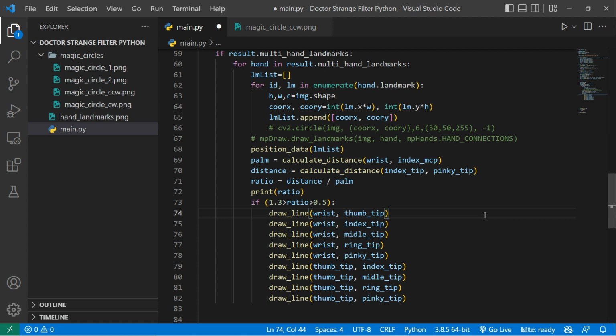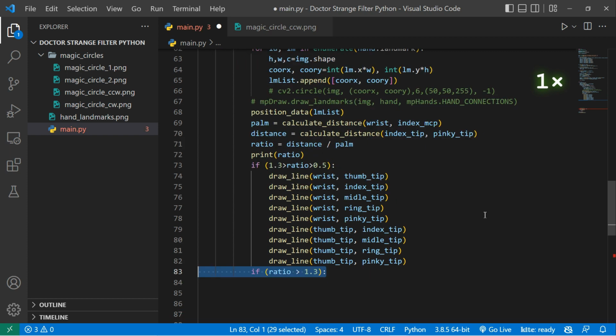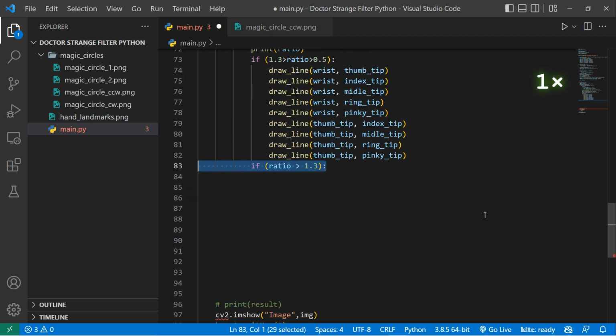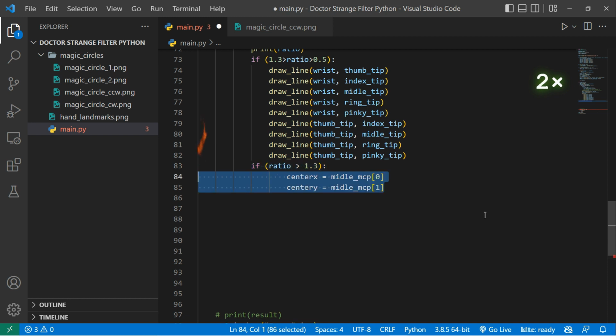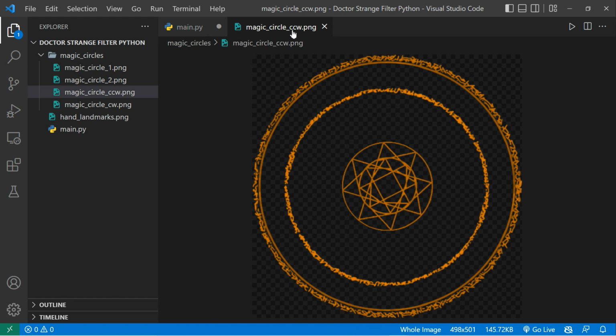If the ratio is greater than 1.3, then you are going to make the image transparent. You are going to show the shield, that means our magic circle. So if this ratio is greater than 1.3, what are you going to do? You are going to first calculate the center of our middle finger MCP.